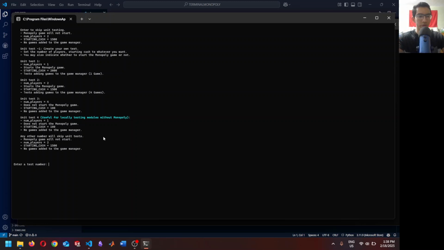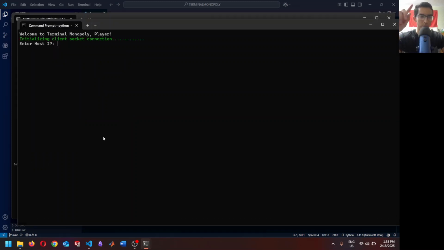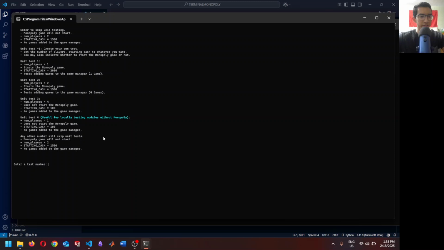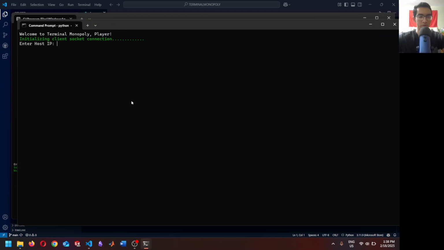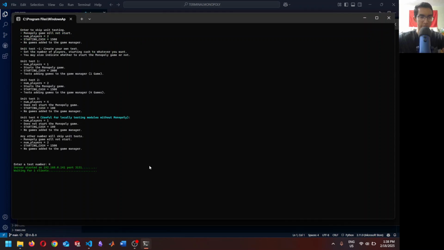And it's also just one extra terminal, right, the player terminal. So in this case, we're going to do unit test 4, but we'll do another one shortly. And then it gives you server started on this IP address, and it gives you a port number. So I'm going to copy that IP address, paste it here. Some terminals don't let you copy and paste. You'll just have to type it in. Sorry, not my fault. Port, I'm going to type in 3131 because that was the port that it gave me.